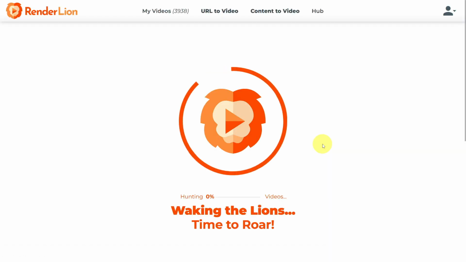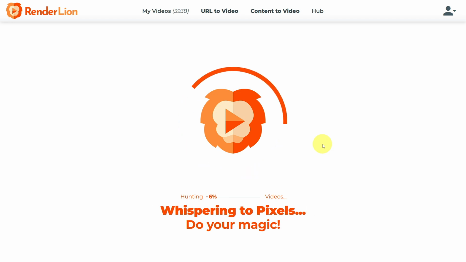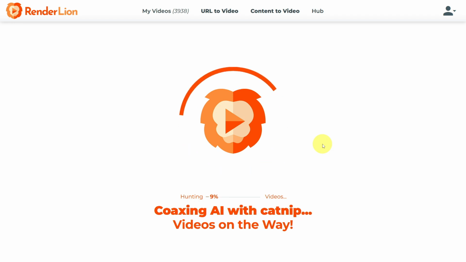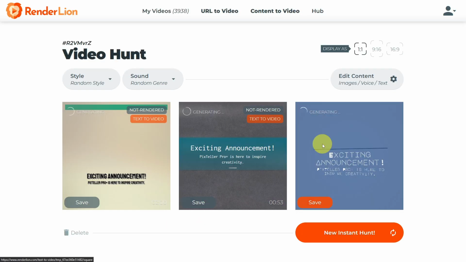Now, click Generate and let the RenderLion magic begin. In under a minute, RenderLion analyzes your announcement, builds a voiceover script, creates slide content, and assembles your video layout. And just like that, we've got 3 animated preview examples ready to go.